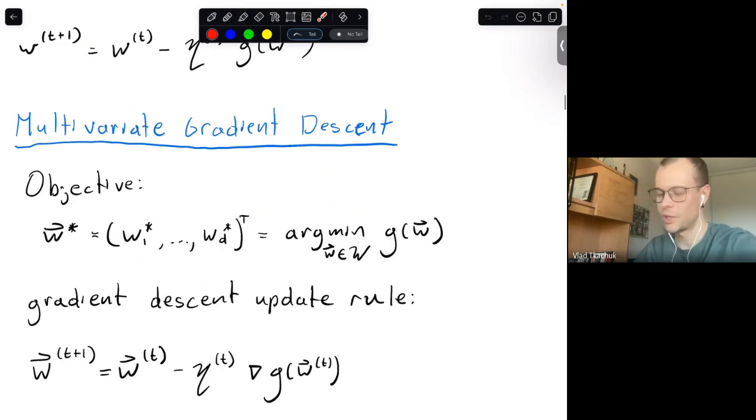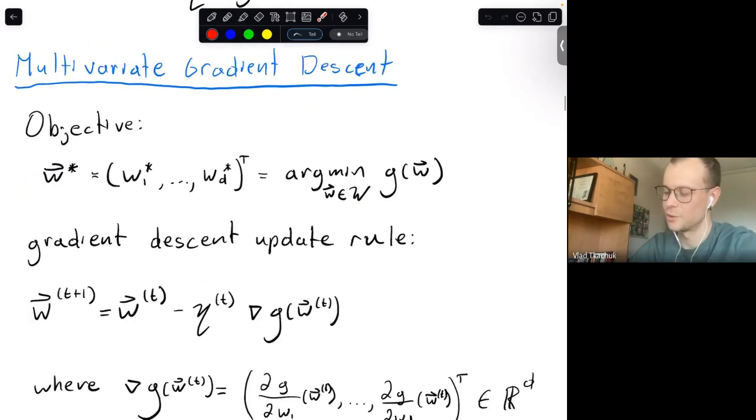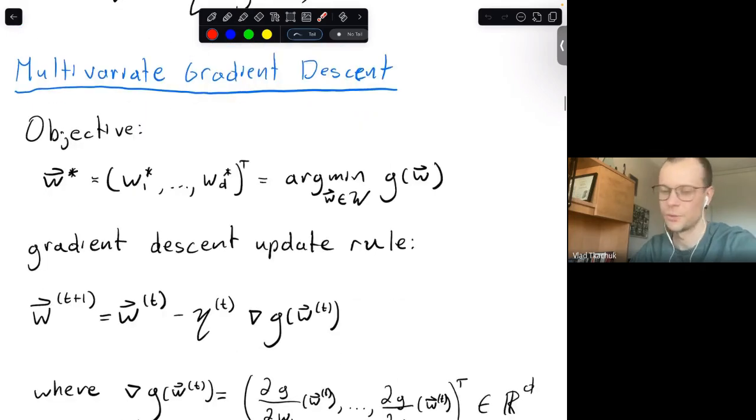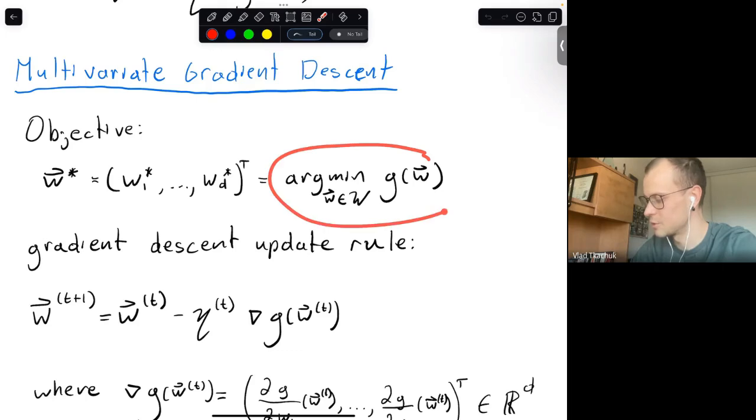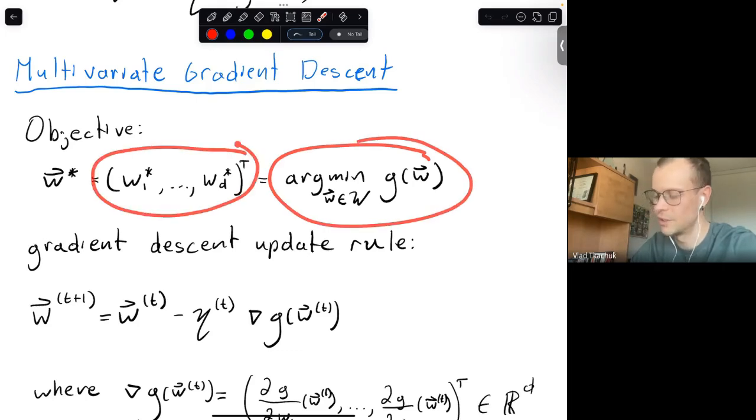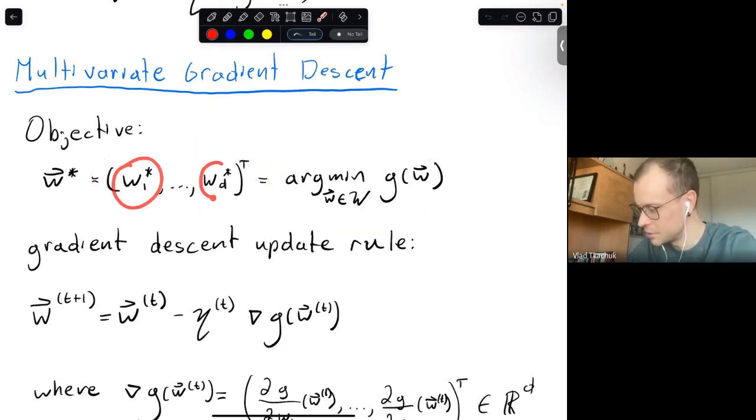Okay, and so in the multivariate case, things look very similar. Our new objective wasn't to find a single parameter, but to find a tuple of parameters, which we call a vector. So we want the vector that minimizes our function. And so now our function takes in vectors as input. And our goal is to just find the vector that makes the function the smallest. So similar to before, but now we have a vector solution. So we need to find w1 star up to wd star.